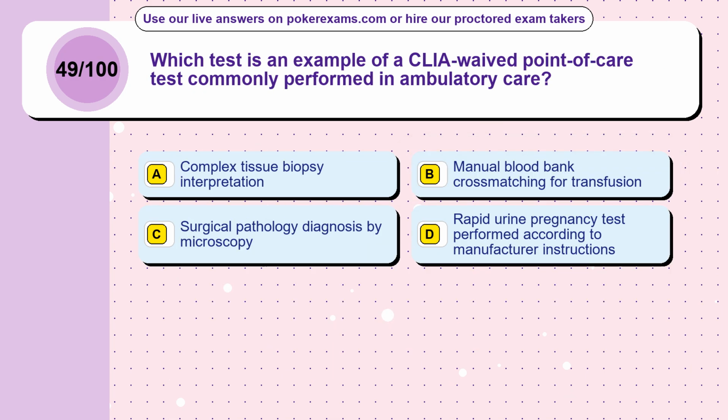Question 49. Which test is an example of a CLIA-waived point-of-care test commonly performed in ambulatory care? Option A. Complex tissue biopsy interpretation. Option B. Manual blood bank cross-matching for transfusion. Option C. Surgical pathology diagnosis by microscopy. Option D. Rapid urine pregnancy test performed according to manufacturer instructions.